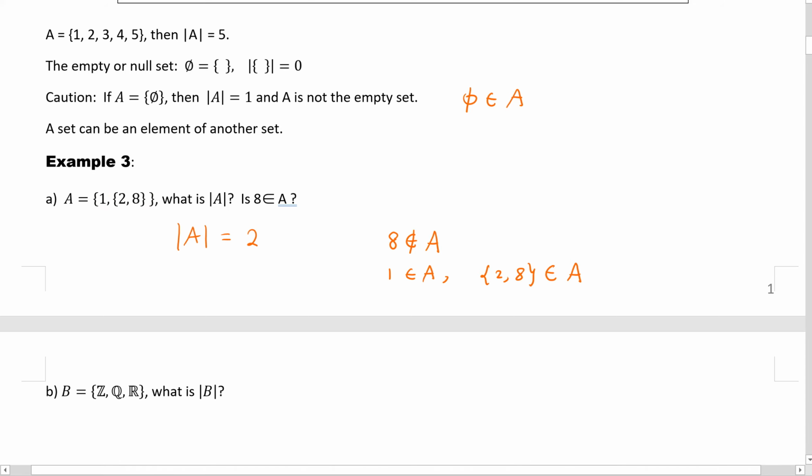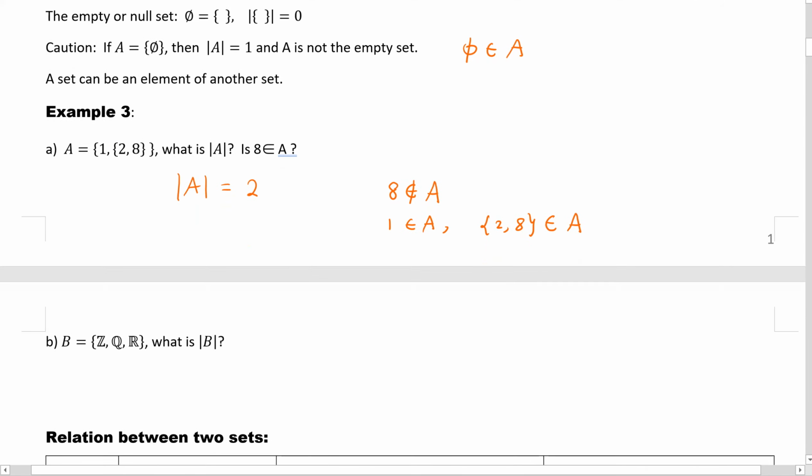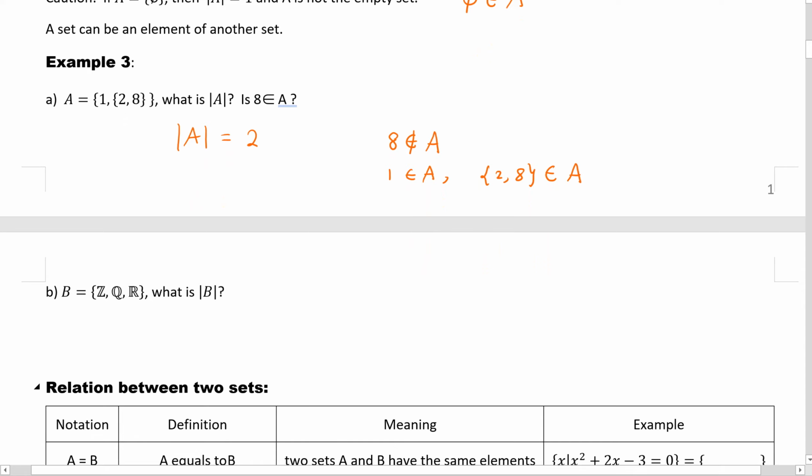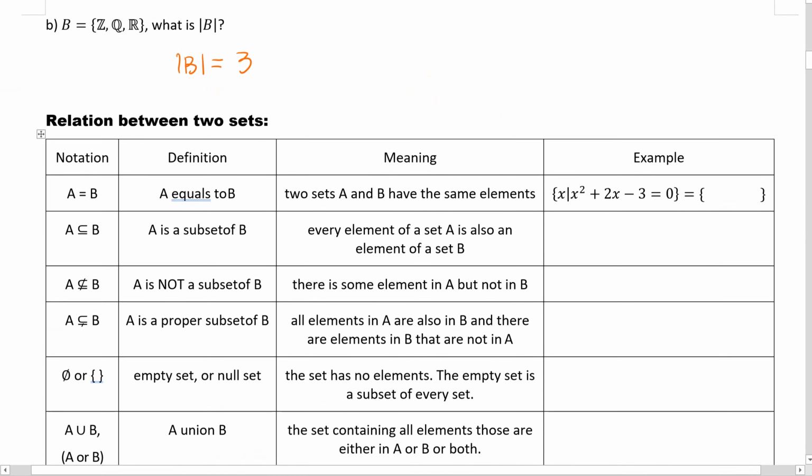Let's continue. B is the set that consists of 3 elements: the set of integers, the set of rational numbers, and the set of real numbers. So the cardinality of B equals 3. So far, so good, everybody? Alright, let's continue.